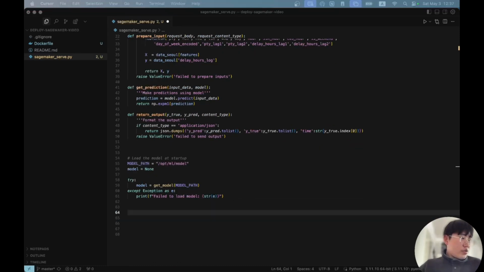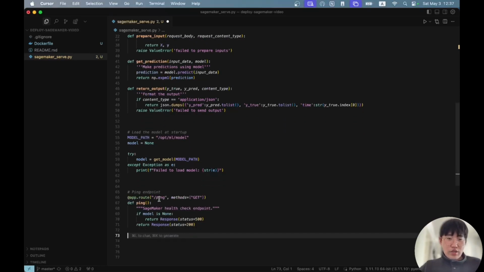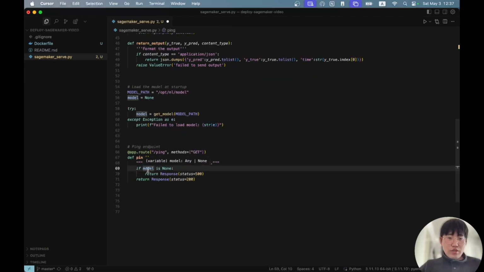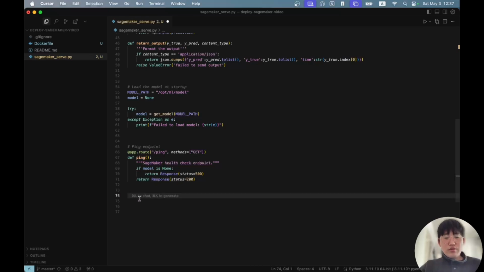And then there is a simple logic: the API URL we get using the get method and slash ping, and then inside it's just a simple check of whether the model is none, we return the error. If the model exists, we send the response 200 saying we have a model.